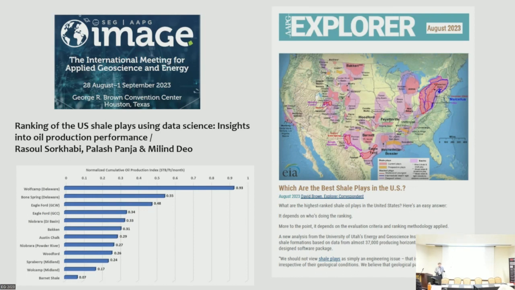So geoscience insight is very, very critical in terms of finding sweet spots for shale. Now we are talking about a shale re-revolution, right? So geoscience will be a big component of that.